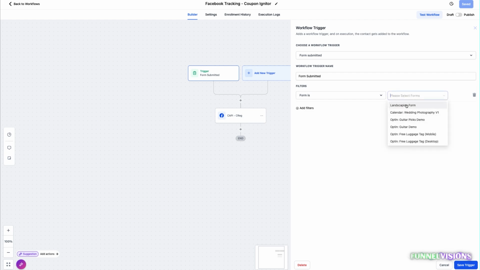You're going to have all different kinds of forms in here. You just want to click on the form that you used for your coupon setup. And if you've been watching these videos, we just labeled it coupon form, but yours obviously might be different. But essentially, that is the form that you want to select. I'm just going to select this landscaping one just as a placeholder, okay? And then you want to hit save, okay?